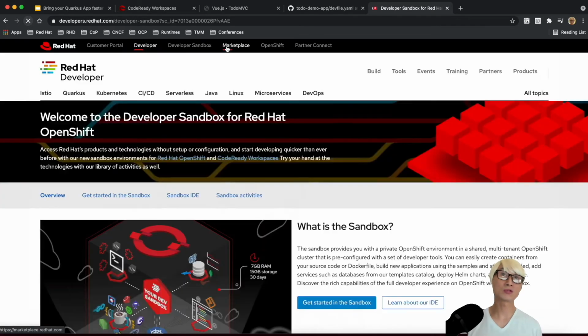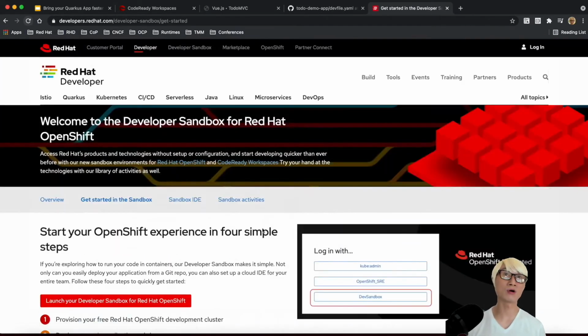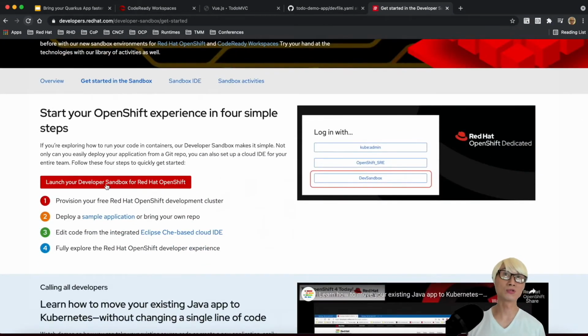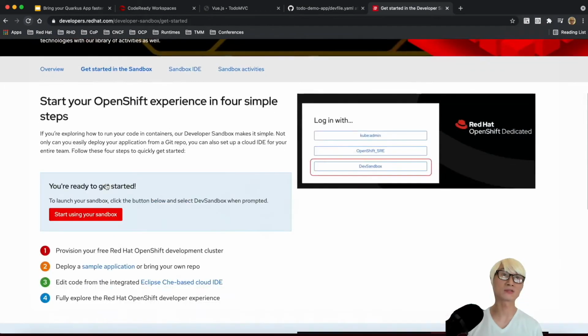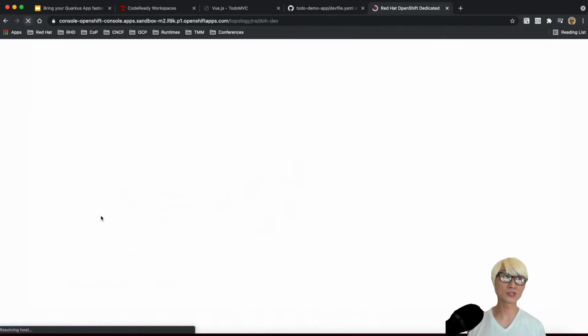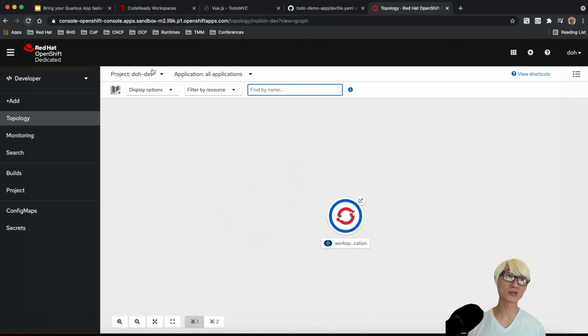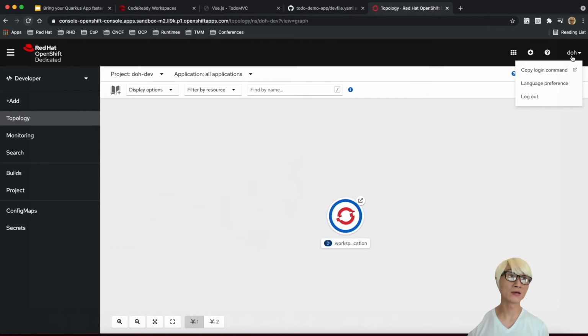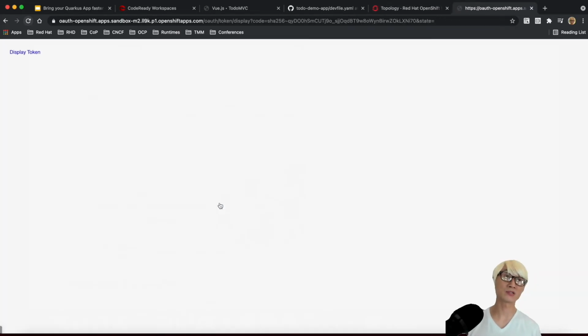Okay, let's go to the developer sandbox web console on OpenShift. So go to developers@reddit.com. You can launch your developer sandbox for the OpenShift web console. And then once you log in, you can find the developer UI. There is a specific namespace, username-dev.